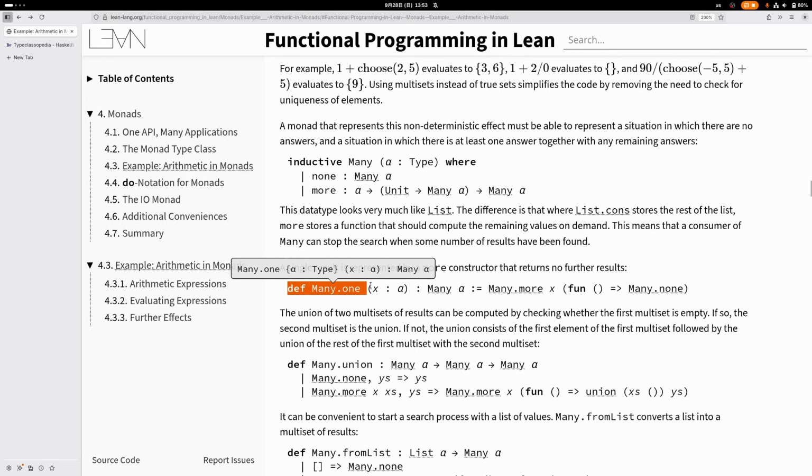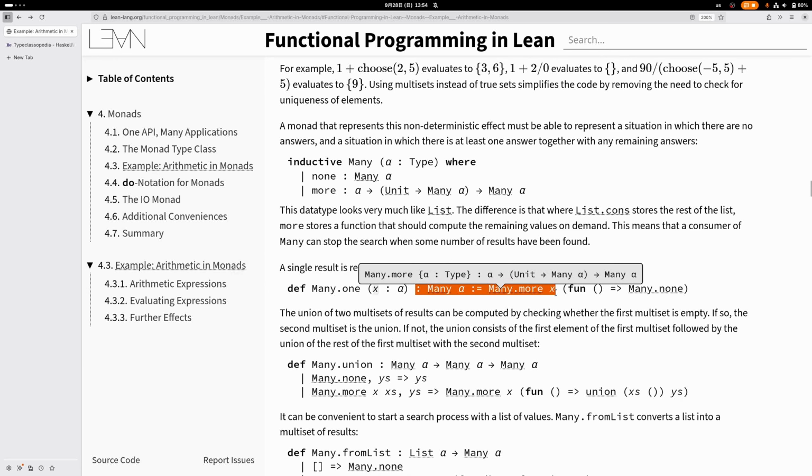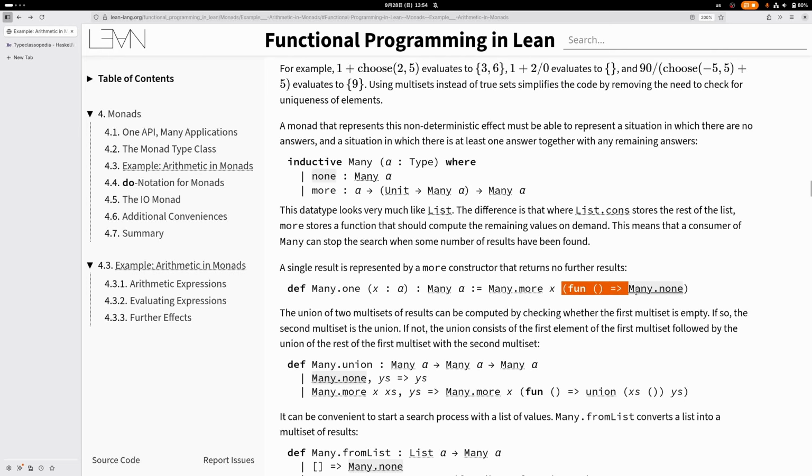Now we can define a one constructor that will just take our one value and as the rest just give no values. So yeah, I guess it really is just a lazy list basically. So in Haskell or in a lazy language, this would literally just be a list, but since Lean is strict, we have to do this sort of deferred evaluation here, like pass this thunk that can give us a value of many alpha.